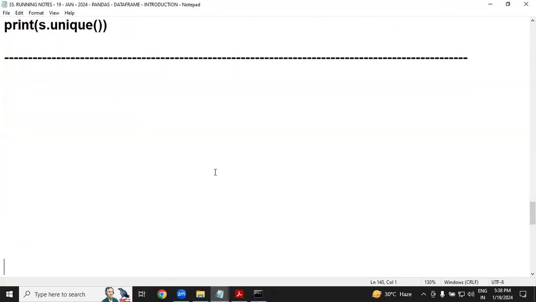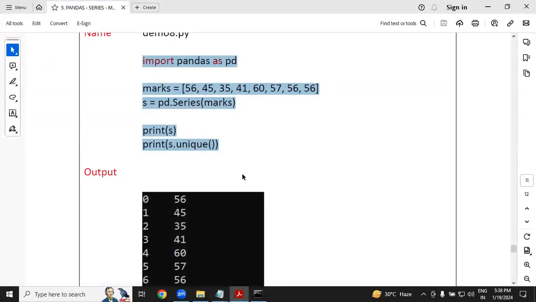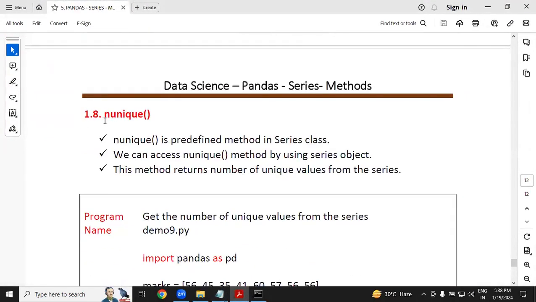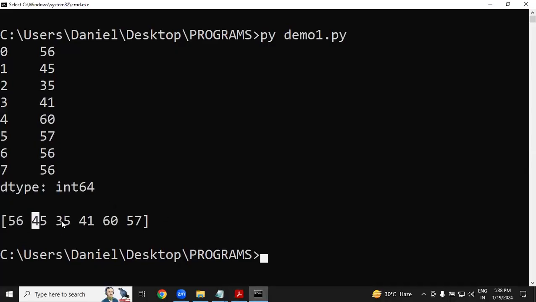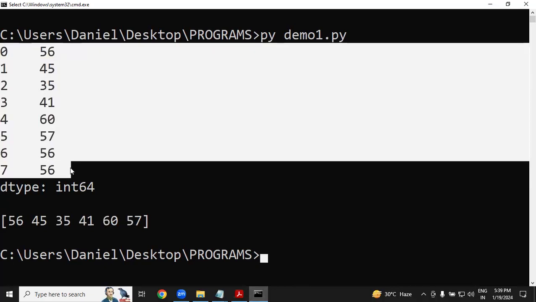Next method is very simple: nunique. N means the number of unique values you got previously. I need a count, a length, the total number of values. Tell me how many values you are getting: 1, 2, 3, 4, 5, 6, out of 8 values.